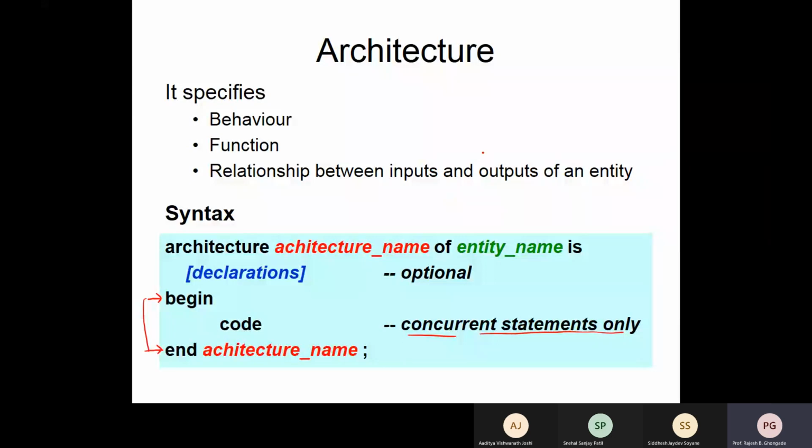Sequential statements we have already seen. What do you mean by concurrent statements? Parallel execution. They are executed simultaneously. Such kinds of statements will be executed simultaneously or parallelly. That is called concurrent statements.